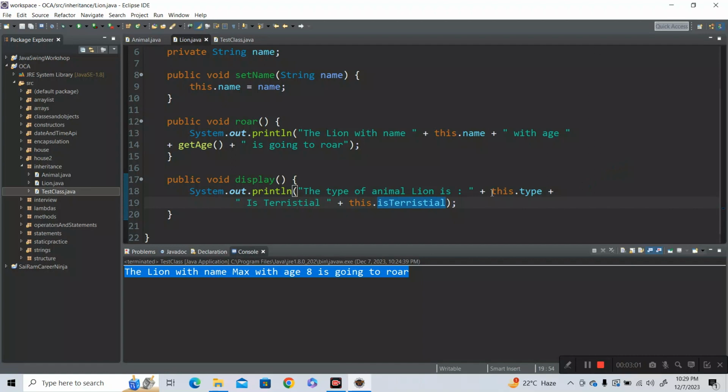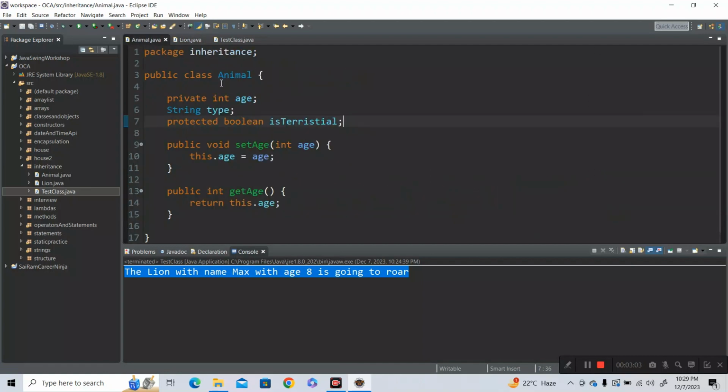Now you will ask me, sir, then what is the difference between the default access specifier and the protected access specifier? Both are getting inherited in the child class without any issues, and both are accessible in the same package also. Any class inside the same package will be able to access any protected or any default access specifier marked variable or method. So whatever variable or method you mark as default or as protected, it is accessible inside the same package. Keep that in mind.